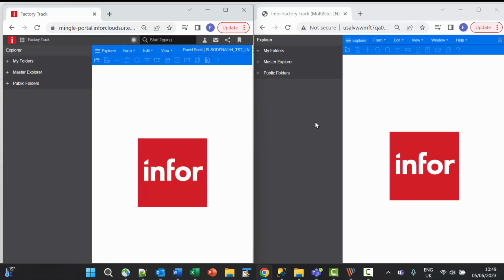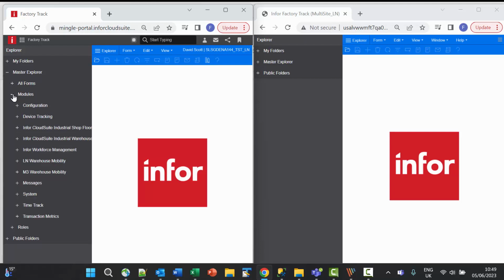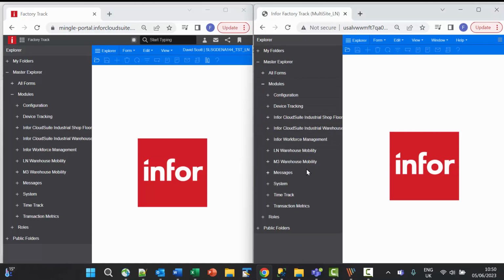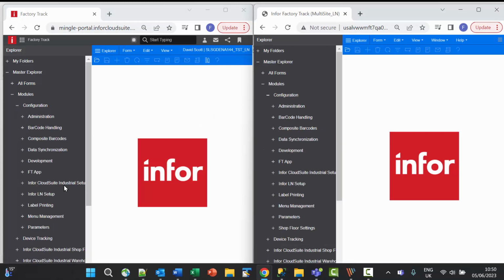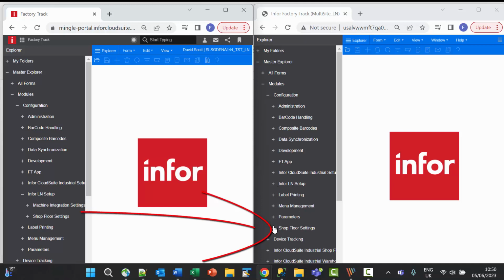The first changes that have been made in the shop floor module are in the navigation areas. On the left-hand side we have the older version of the shop floor, and on the right-hand side we have the newer version. Under the configuration tab, previously we had Infor LN setup, which had shop floor settings, which had all the settings necessary to configure the shop floor module. Now the shop floor settings have been taken out of the Infor LN setup and are directly under configuration.